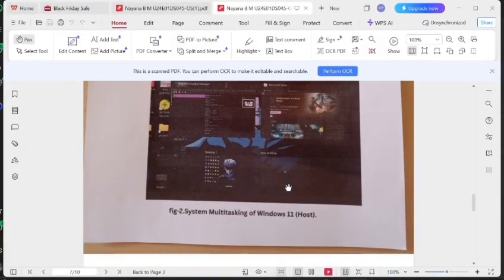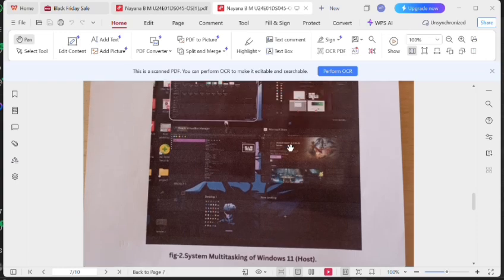Figure 2 shows multitasking in the Windows 11 host OS. The host system is running multiple windows, including the VirtualBox application, File Explorer, and other programs, proving that the host can manage both its own tasks and the virtual machine together.